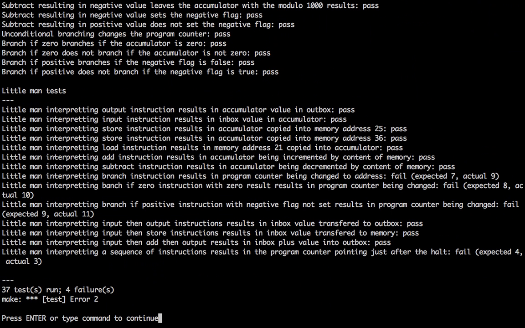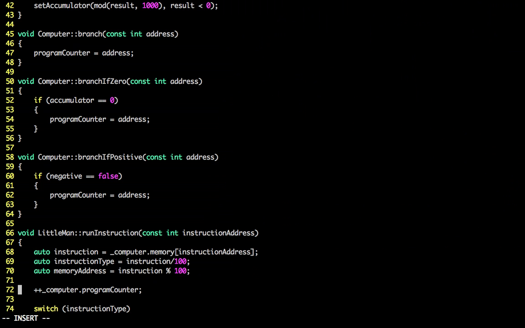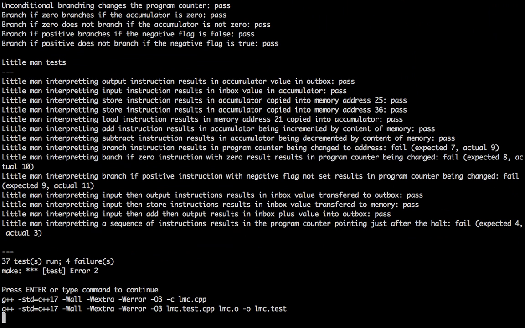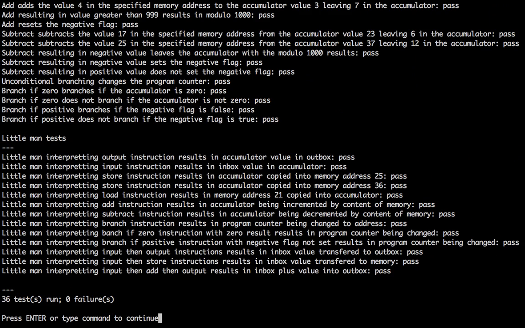Oh, did that fail more than one test? 4 tests failed here. So the branch instructions tests are wrong, aren't they? They are. Let us just temporarily back out this test. And it's passing, and rectify the 3 branching tests.